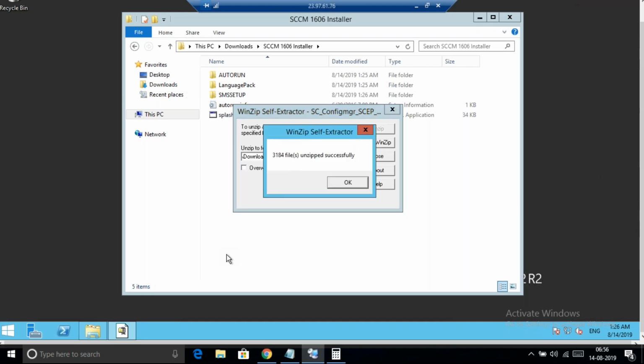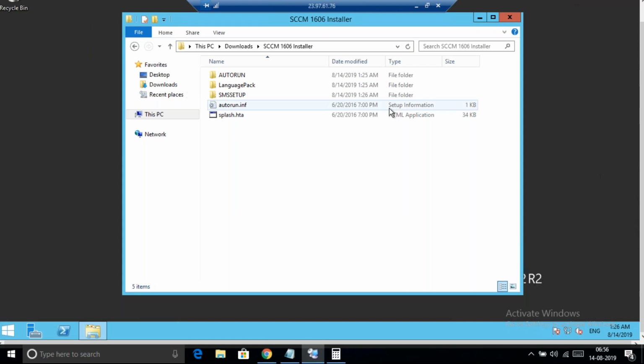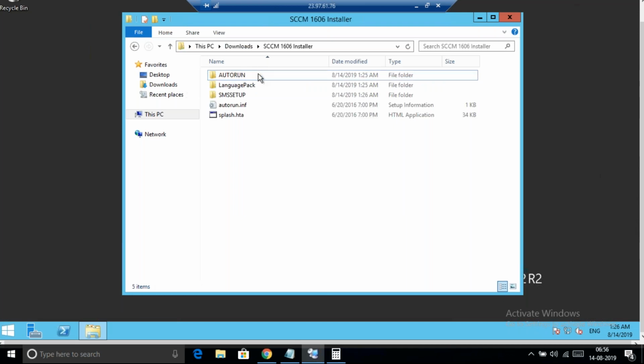Okay, so it extracted all the files. 3,184 files are extracted. I'm going to click on OK and close this. Now, as you see in this download folder, inside this SCCM 1606 installer folder, all these files are extracted.